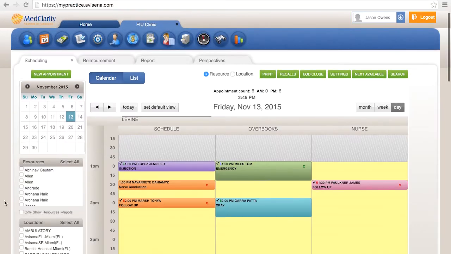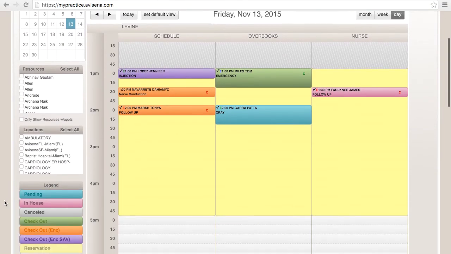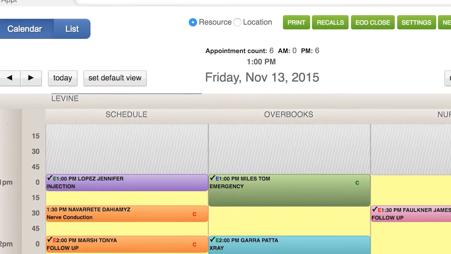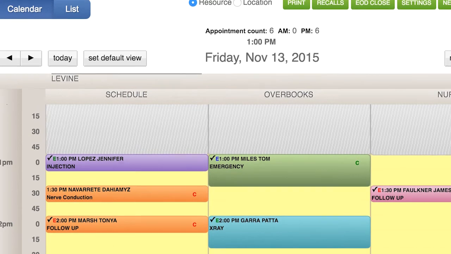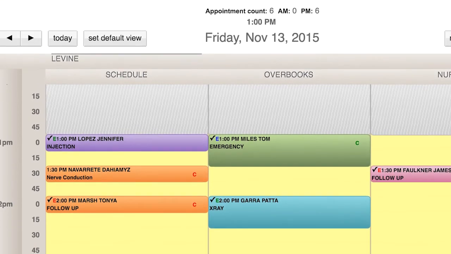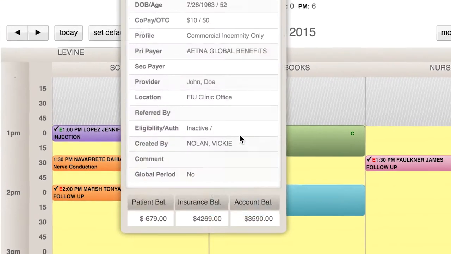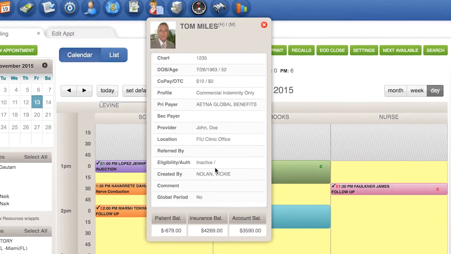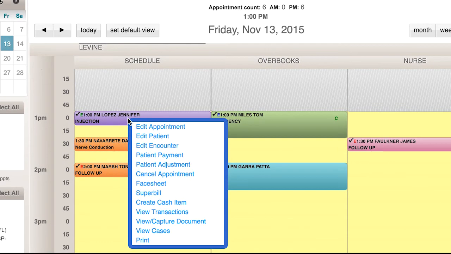Multiple screens can be open at once, allowing you to easily multitask and streamline your workflow. The scheduler has color-coded appointments, indicating the status of each appointment. The appointments also have eligibility and copay indicators to assist your front office in requesting insurance information and collecting copays. Hovering over an appointment brings up a patient summary with details of the patient account. Right-clicking on an appointment opens a menu where you can choose to complete tasks for that patient or appointment.